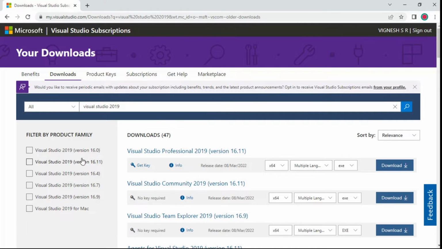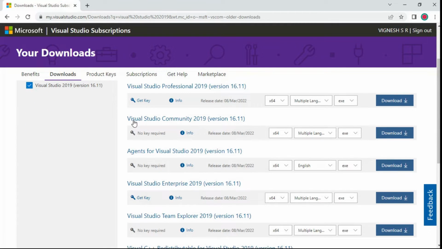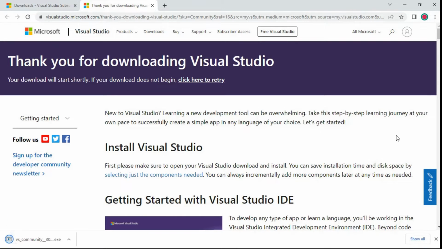Select Visual Studio 2019 version 16.11. Here you can choose Visual Studio Community 2019. Just click on this download button and wait for a few seconds. The Visual Studio installer is downloaded. I'm going to click on the executable file.